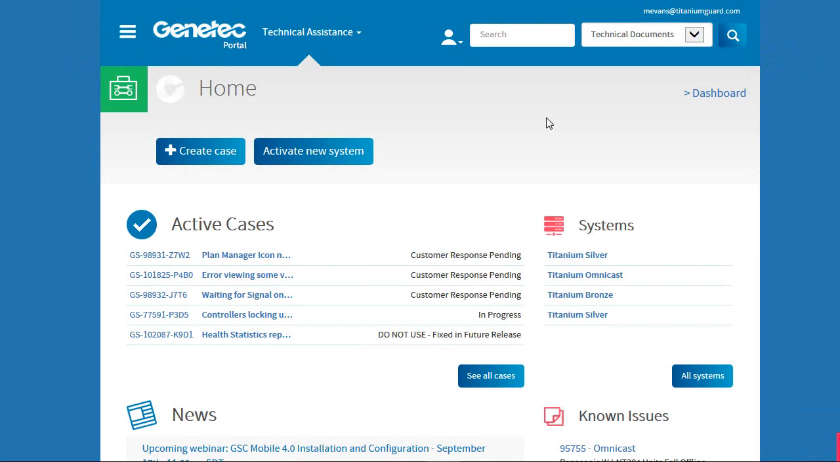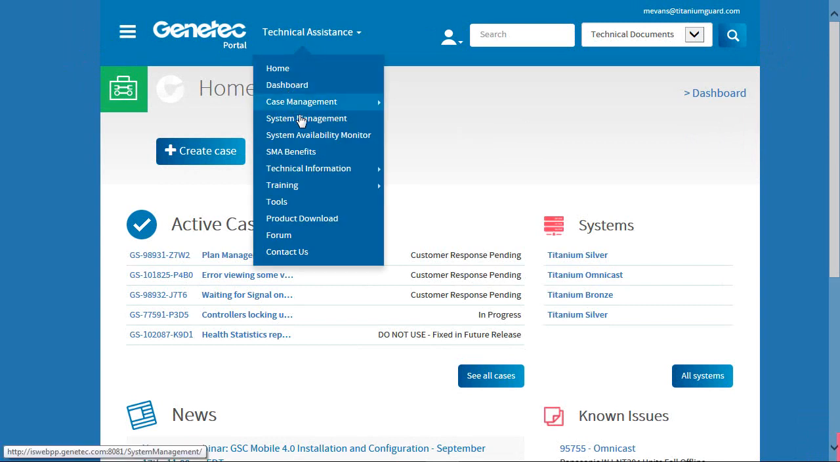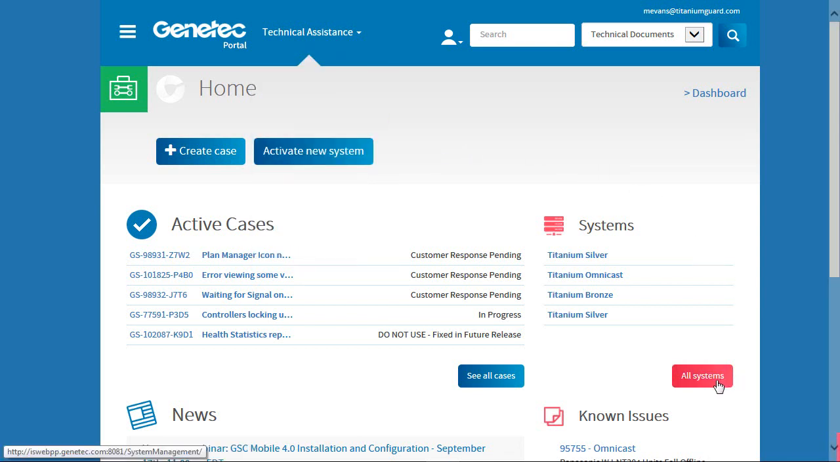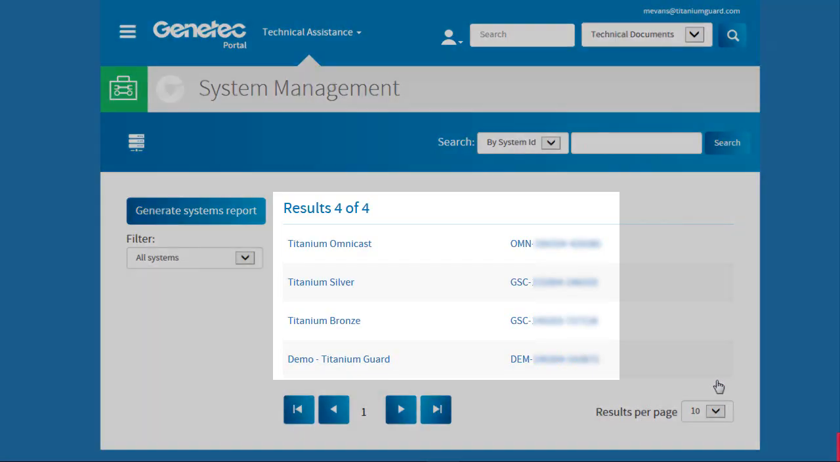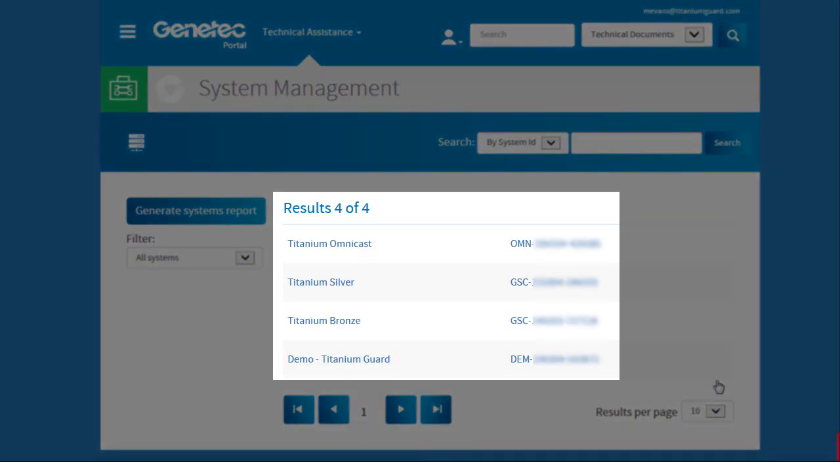From the GTAP, you can view and modify your Genetec systems and license contents. To see this information, click on the Technical Assistance drop-down menu and choose System Management, or click on the All Systems button from the home page. From the System Management page, you can see all the systems associated with your company, including the system name and system ID.